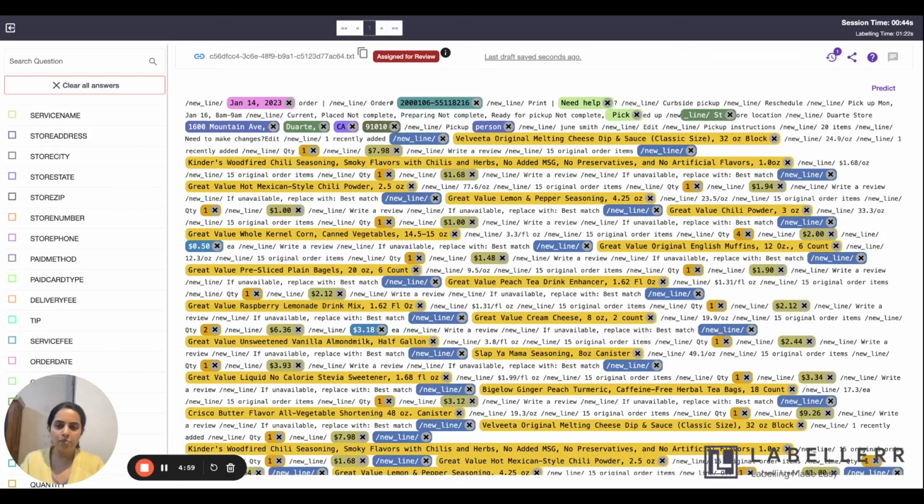So this is the Labeler platform, and you can see a very large piece of text here, which has been annotated with different colors. And if I click on January 14, 2023, you can see this has been annotated under the order date category. And the dark green is for the order number category.